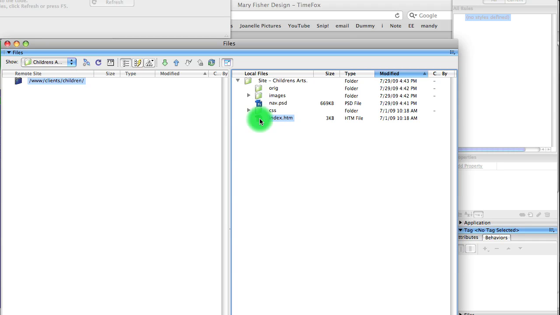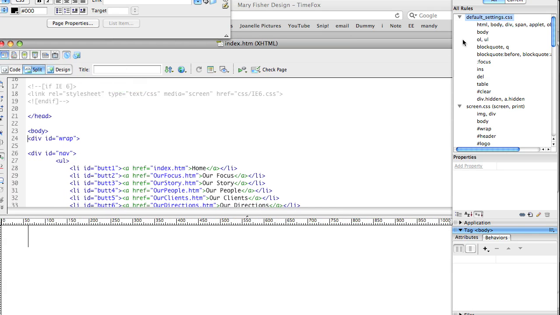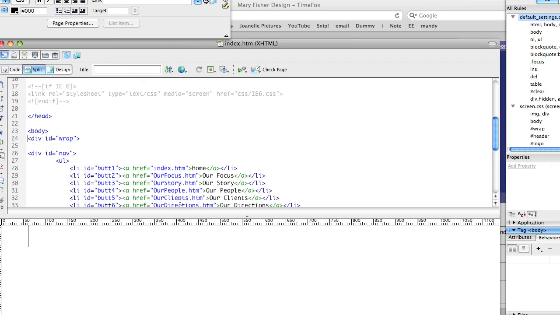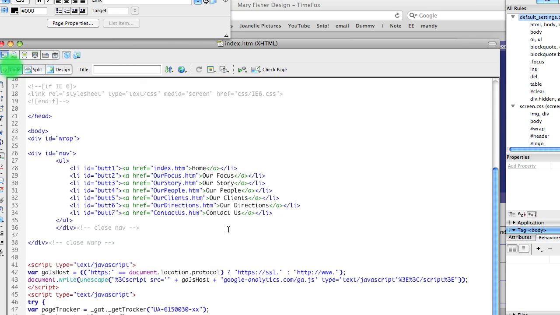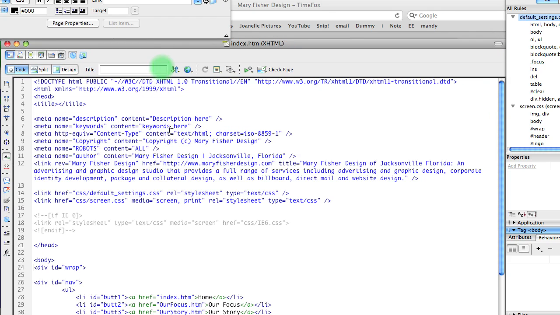I open my index file, duplicate, so I show you the source code for now. So this is, you're opening your template? Yes.